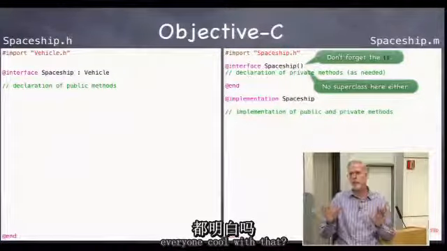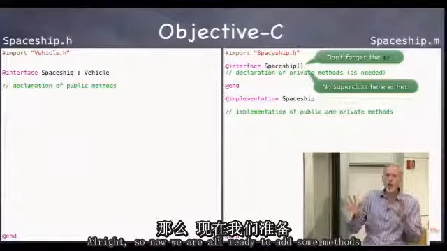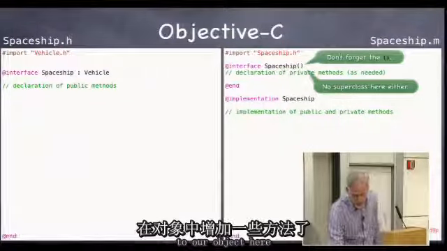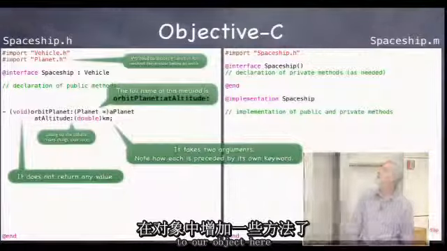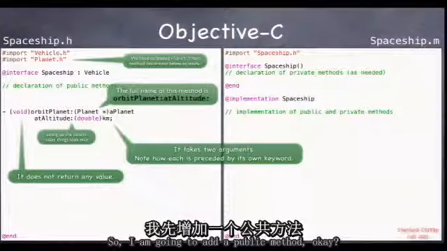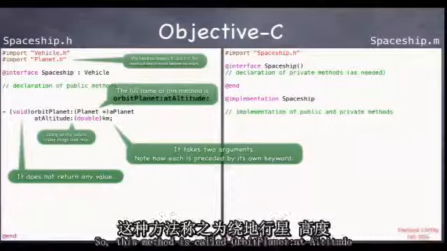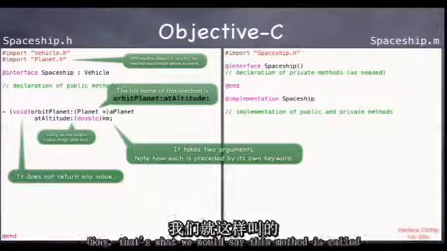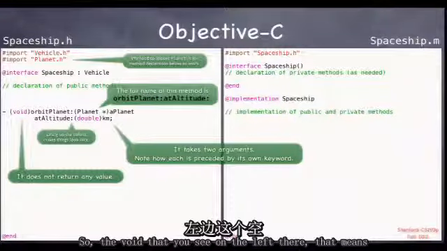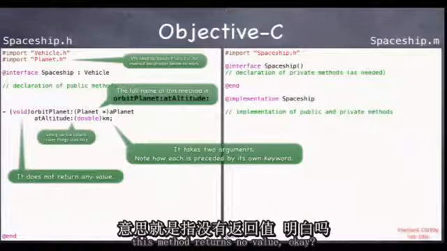Everyone cool with that? All right, so now we're all ready to add some methods to our object here. So I'm going to add a public method, and I'm only adding this method as a way to show you the syntax. This method is called orbit planet at altitude. It has 2 arguments, and it returns no value. So the void that you see on the left there means this method returns no value.